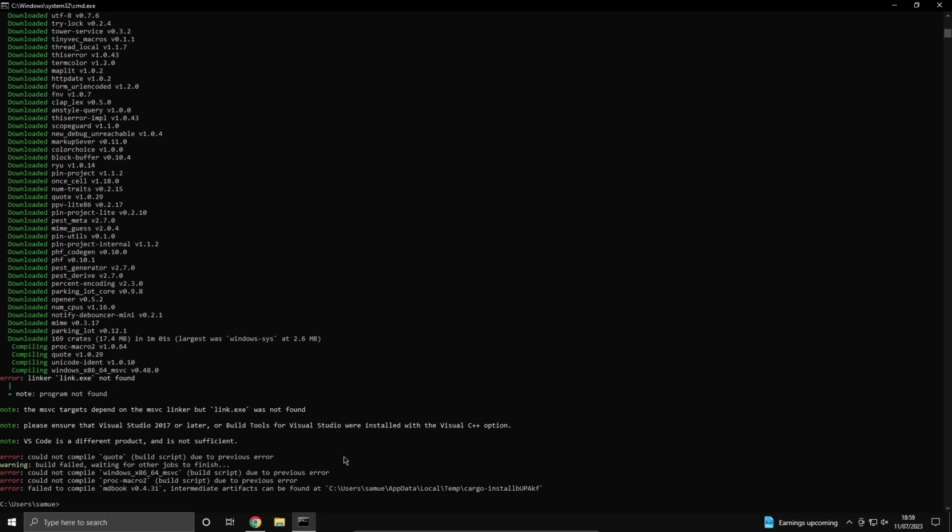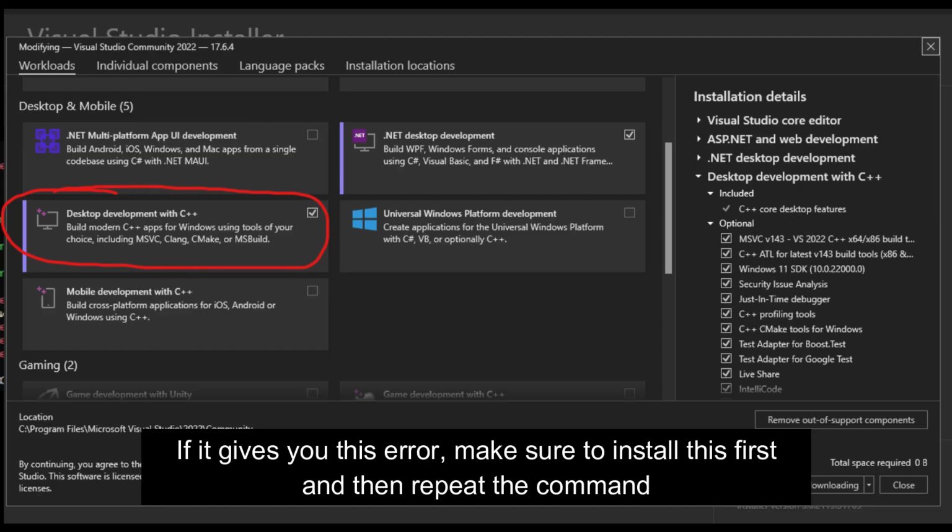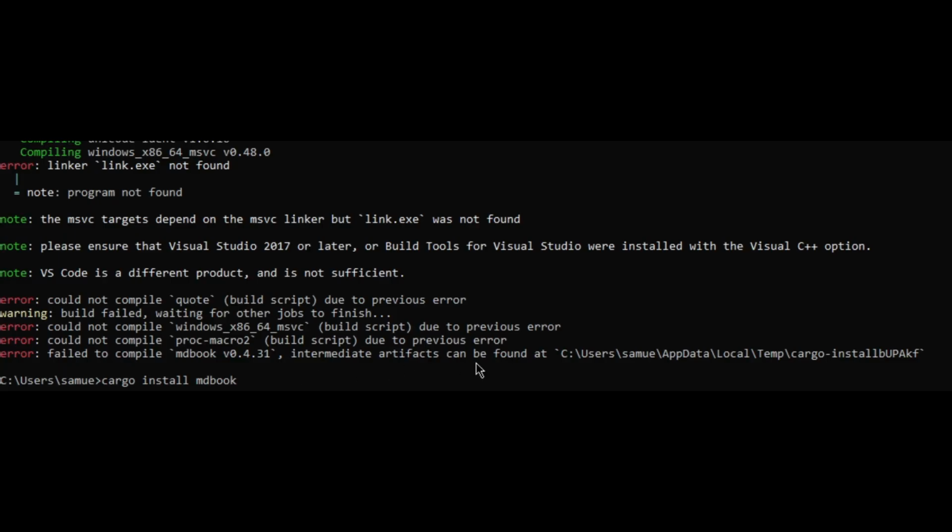Okay, so this is where the error comes up. It says, please ensure that VS 2017 or later are installed with the Visual C++ options. So if we go back to the installer, make sure you check that C++ option and then do cargo install mdBook again, and then it should install properly. Once you've done that, we can now go into making the actual mdBook in VS Code.